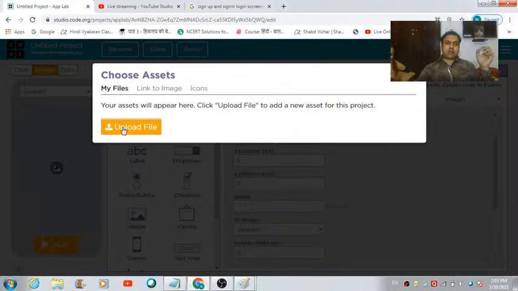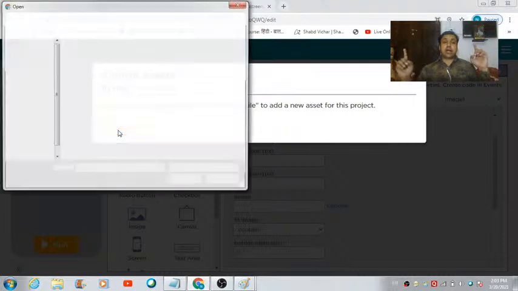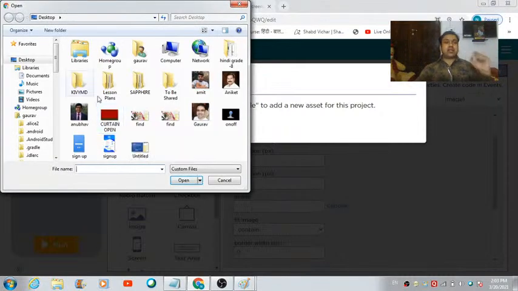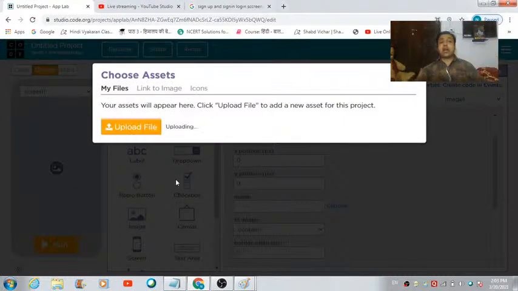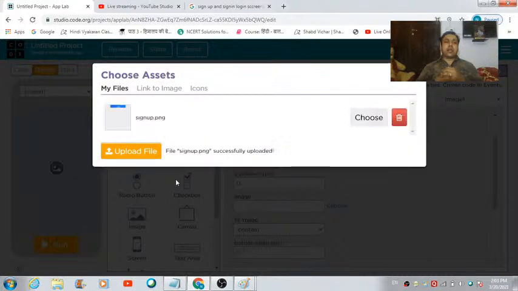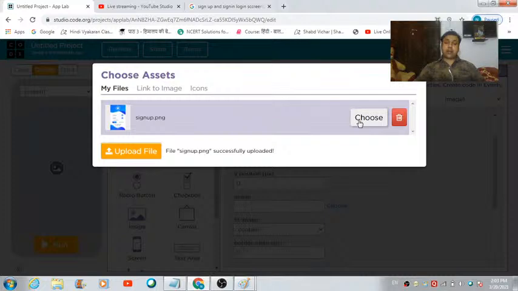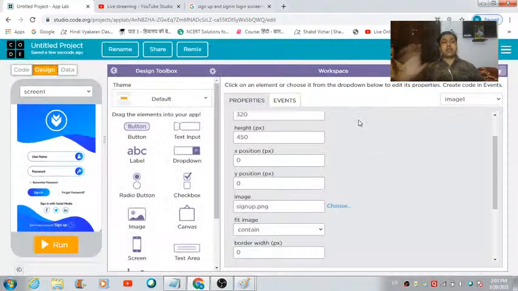Now from this upload file button, let's upload that image we just created and saved on the desktop. So I think this is the one, right? We can select it like this, and let's hit this open button. So the image is now going to get uploaded automatically on this Applab. See, the image is here. Now let's hit this choose button. Automatically this image is going to come like this over here on this image button.